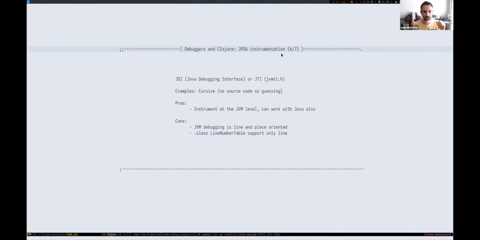So for the first one, going the Java debugging interface route, the only example in Clojure I know about is Cursive. I'm not 100% sure since the code isn't public, but it's using the IntelliJ infrastructure, and it's probably connecting directly to the Java debugging interface. It has some pros. It's instrumenting at the JVM level, which is super efficient and can work with Java also. But it has some cons.